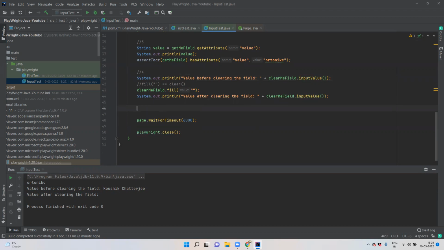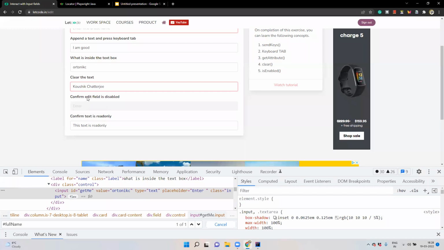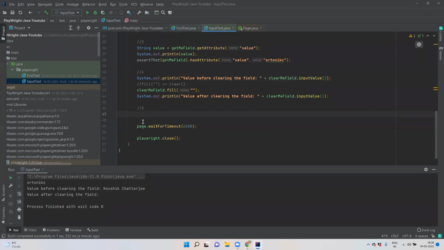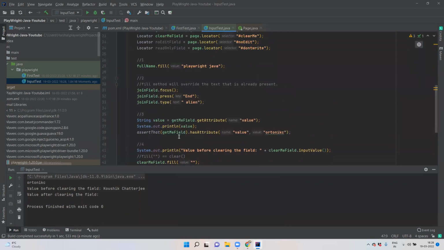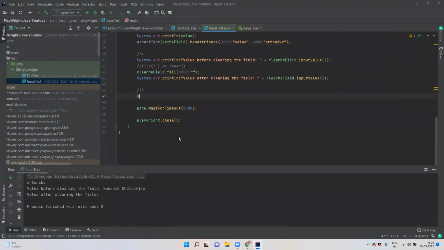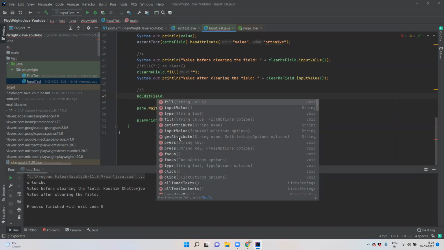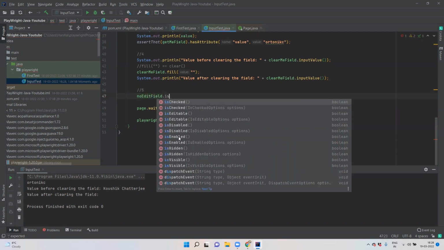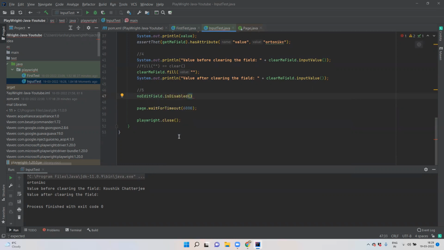These are the 4 scenarios. Now to the 5th scenario. Here we would like to confirm whether the edit field is disabled or not. How to check that? We will find the locator. The locator is the no-edit field. Let us use that locator. On this locator, we have a method called isDisabled. If the element is disabled, then it's going to return true.